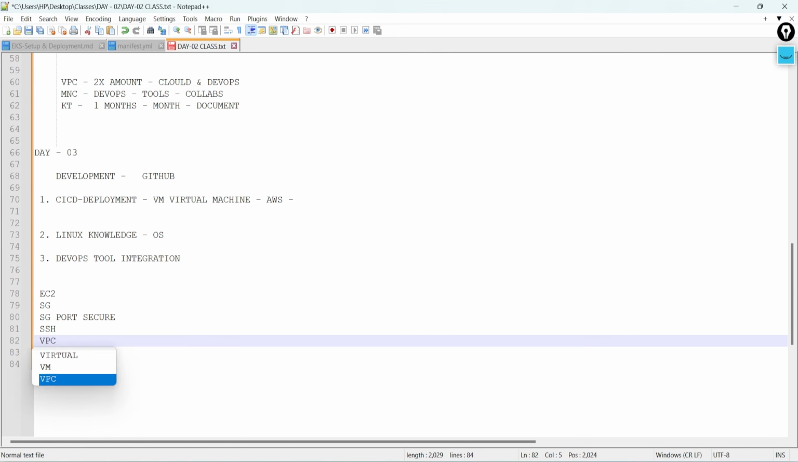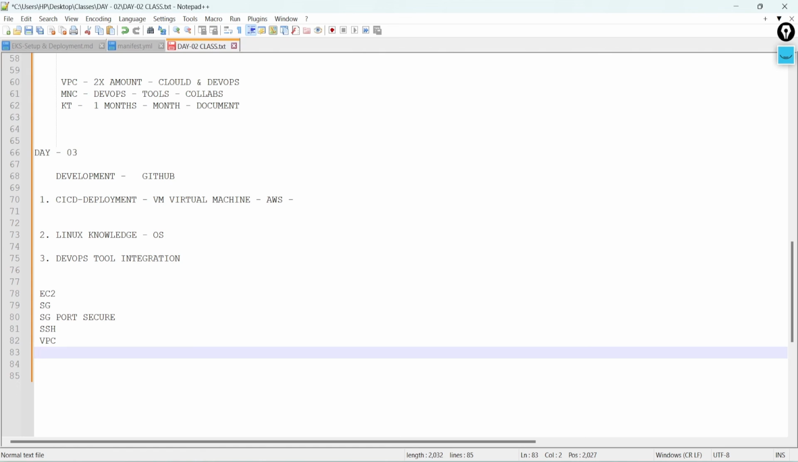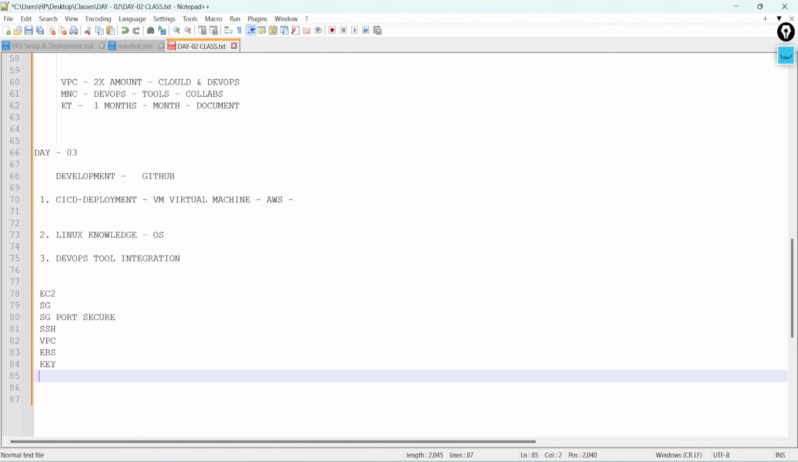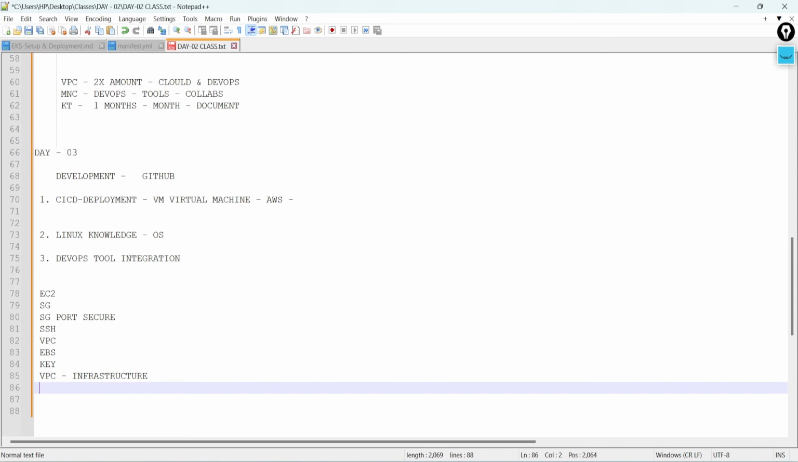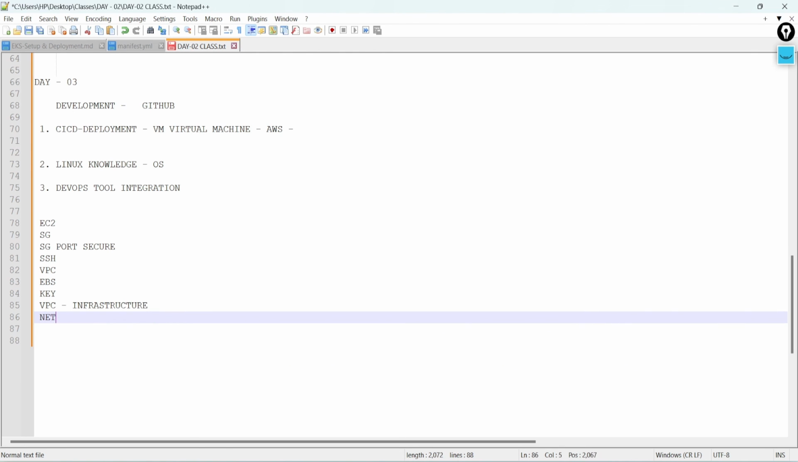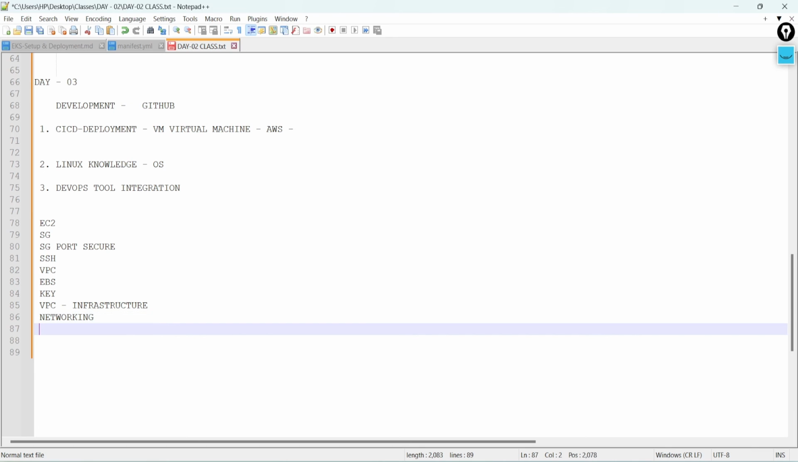SSH. Then we will go over the VPC, then storage, EBS blocks, how you're going to attach them, and how you're going to store and save the keys. Then how you design your complete infrastructure for your application. This is a very important topic which I'll be covering. Without this, you will not be a DevOps engineer. You should have complete VPC knowledge, so networking, and how you're going to restrict access.